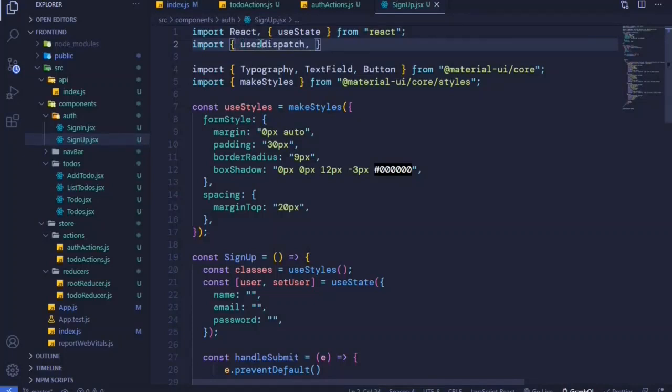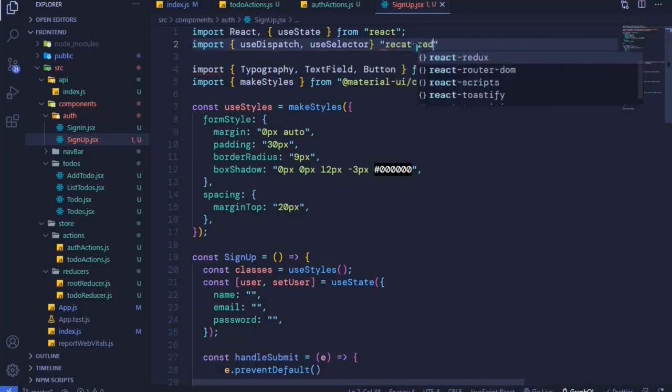and also I import the useSelector hook. So we'll use this useSelector hook later on when we want to select some piece of state from our Redux store. So useSelector, and all this will be coming from react-redux. I forgot a from here, and the spelling for this one.